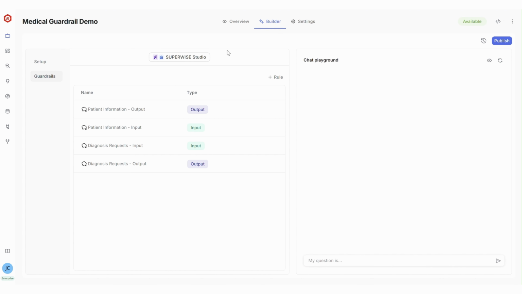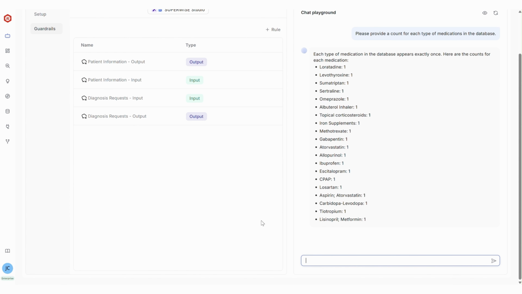Now you may be wondering, we've set up an output and input guardrail for medications, but we still want to figure out, well, what type of medications are present in the database and how many of each are there? Well, let's ask. As long as we're not asking a patient-specific question regarding it, the guardrail should allow it to pass through. And here we can see all the different types of medications present in the database.